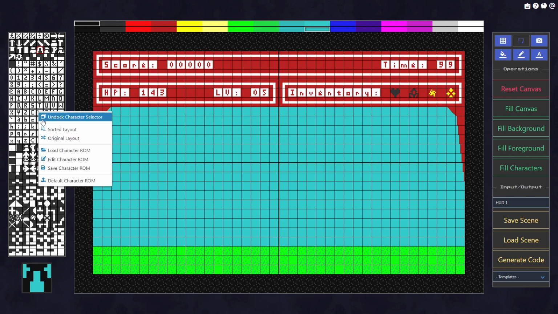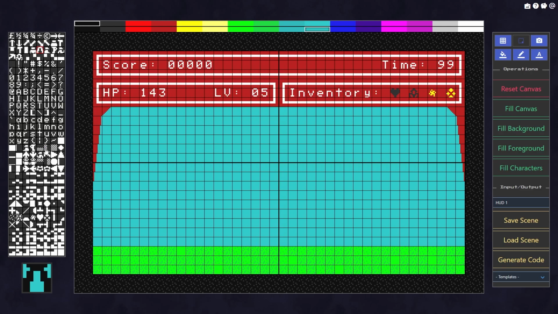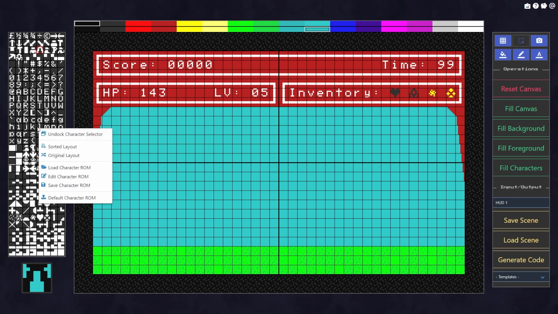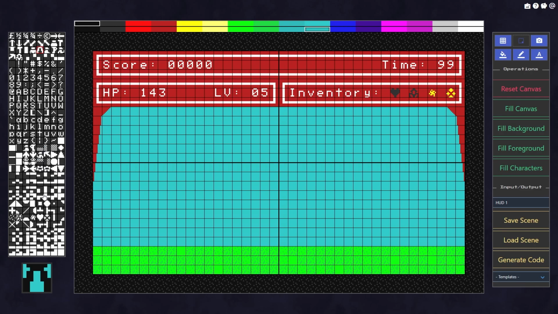Now, if we want to reset, we can just right click, select default character ROM, and that will revert everything back at any point. And you can also save out the character ROM as it appears here at any point by just using that right click context or through the editor itself. And let's get into that part right now.